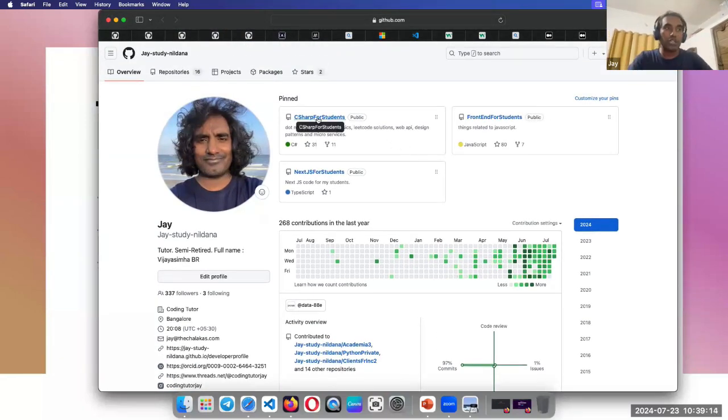I have some C sharp projects. I teach C sharp, right? So obviously I have a C sharp project. I teach front end. That's what I'm doing right now: JavaScript, HTML, Bootstrap, React JS. So there you go. I have a repository for that as well. And Next.js for students. That's another thing we're going to cover in our session.